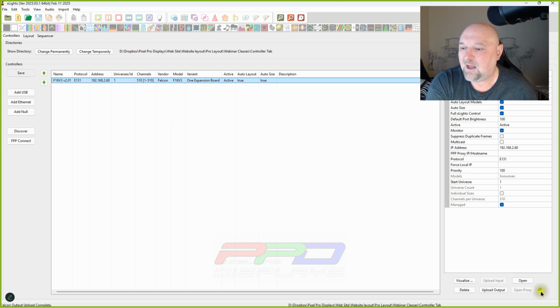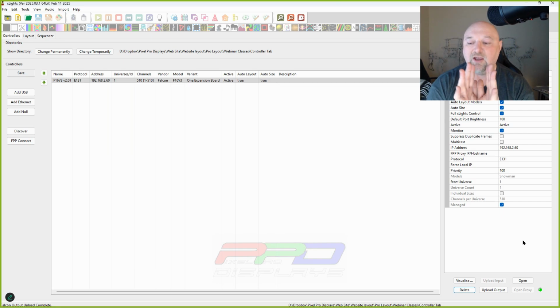And the last thing on here, there are two more things. We have this open proxy. If we were using a proxy to get to an IP address that's on the network, and we're trying to portal through into, let's say, an FPP instance to get information out, that's a way to do it. That's beyond my standard understanding of it, but it is a function.